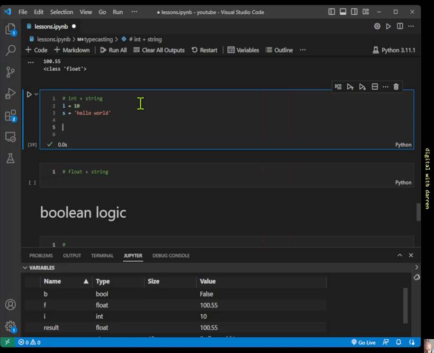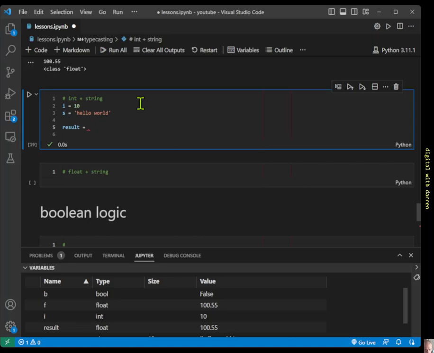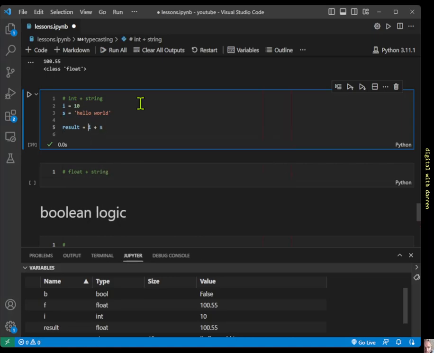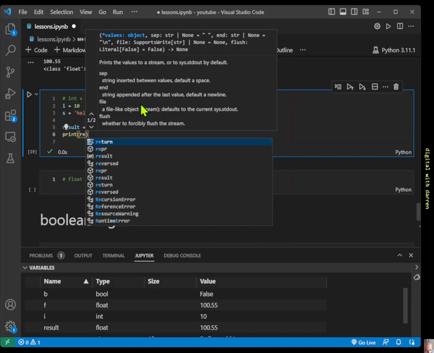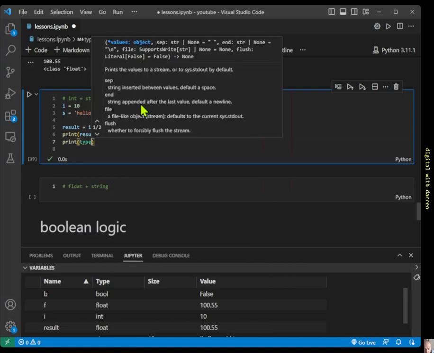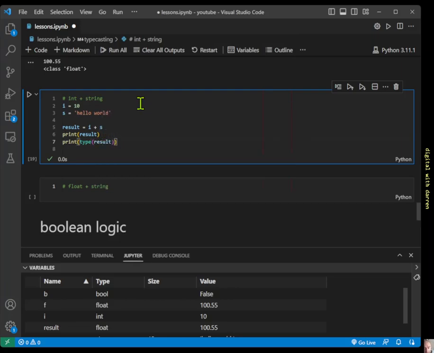And we're going to try to do something like get a result. So result is equal to i plus s, which is the joining, or the concatenation, or the addition of an integer and a string. And let's see what comes out of this. So we'll try to print the result at the end of it, and we'll also attempt to print the type of the result at the end, and let's see what happens.